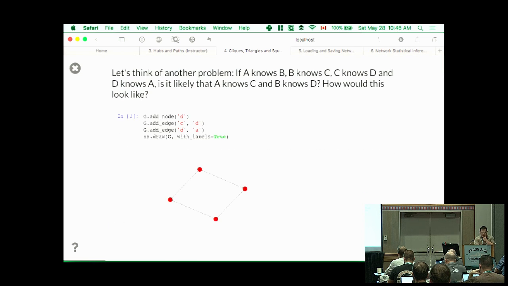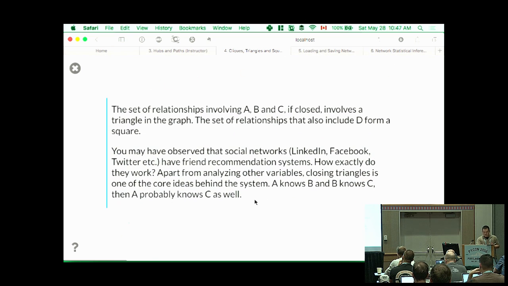So triangles and squares. Squares are a special case of triangles, and I'll get to that in a little bit. You can think of them as actually four open triangles. But what we're going to do first is look for triangles in a graph. And where does this get applied?